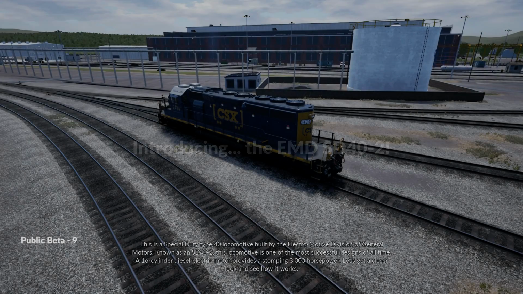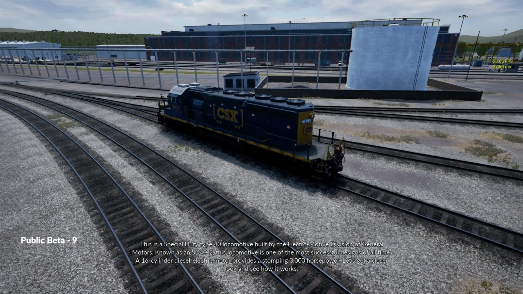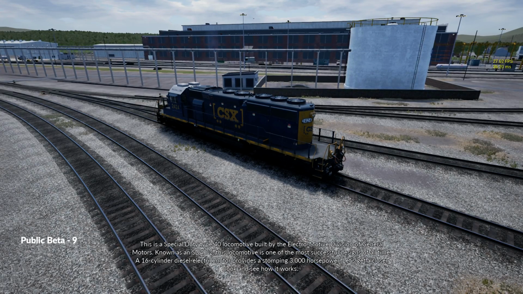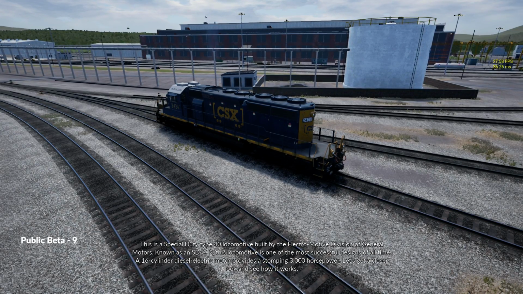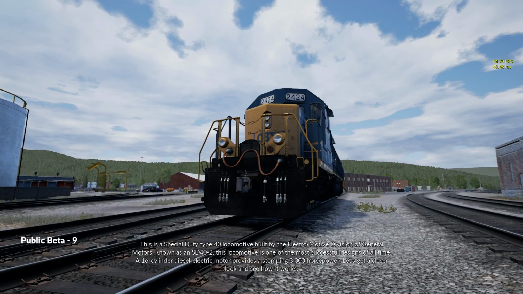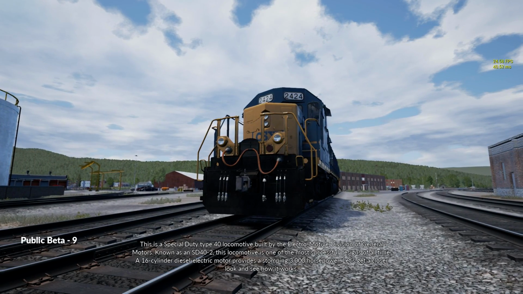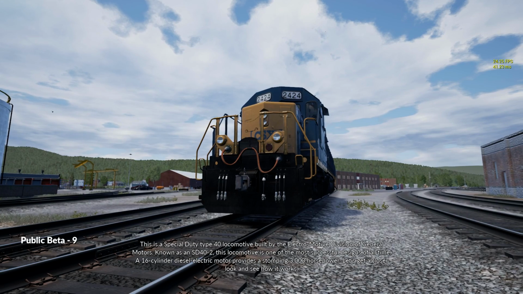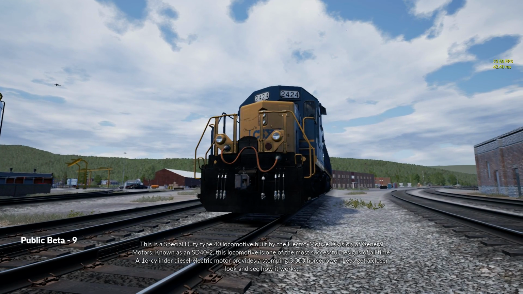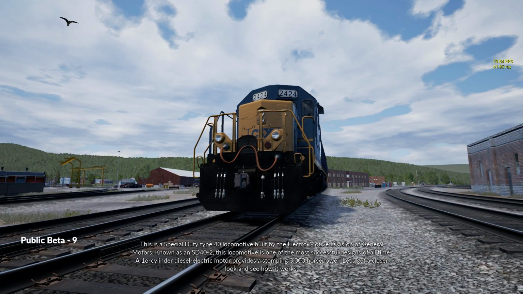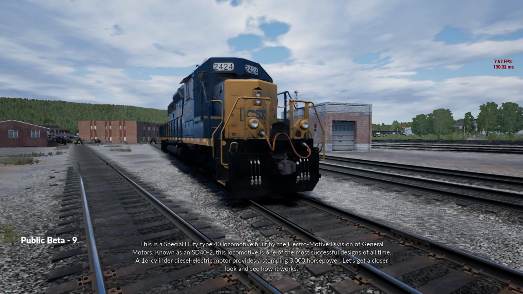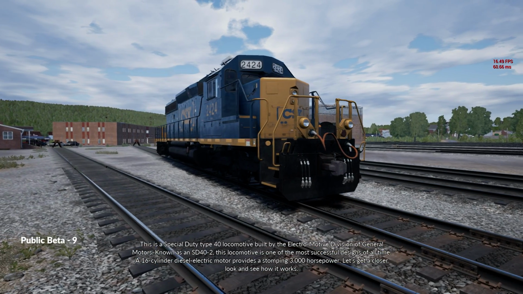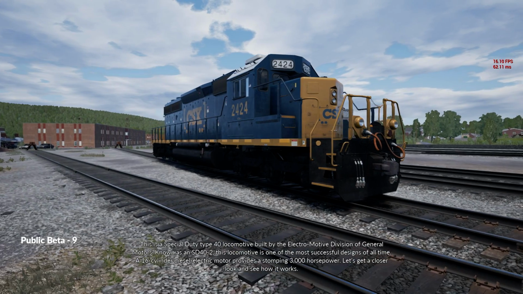So introducing the EMD SD40-2, sorry. I'm going to flick up the frame counter. This is a special duty type 40 locomotive built by EMD of General Motors, known as the SD40-2. It's one of the most successful designs of all time. A 16-cylinder diesel electric motor provides a stomping 3,000 horsepower. Let's get closer and see how it works.